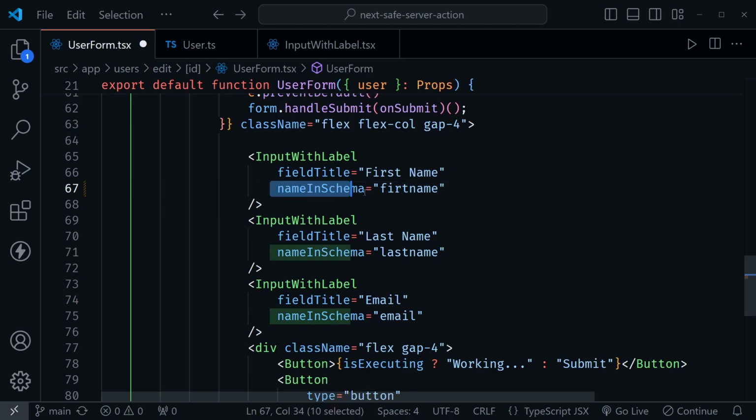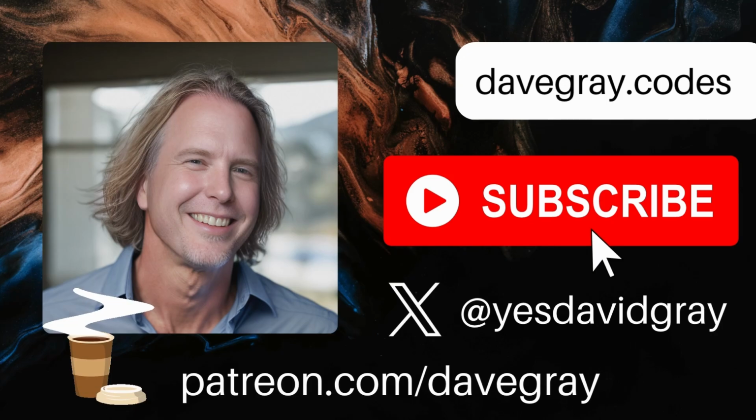Right now, this is not validating anything. We don't get a red squiggly saying this is incorrect because we're not passing in a generic that will validate this name in schema against the actual schema. So let's look at how we can set that up. Let's make the tutorial official and roll that footage.